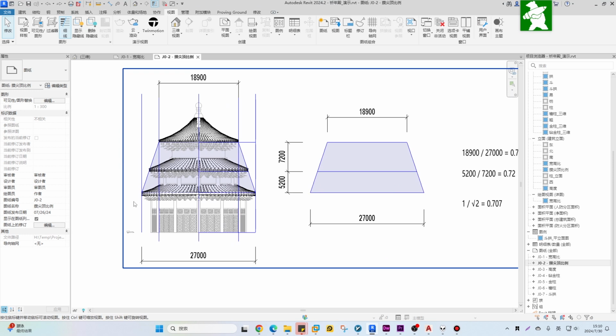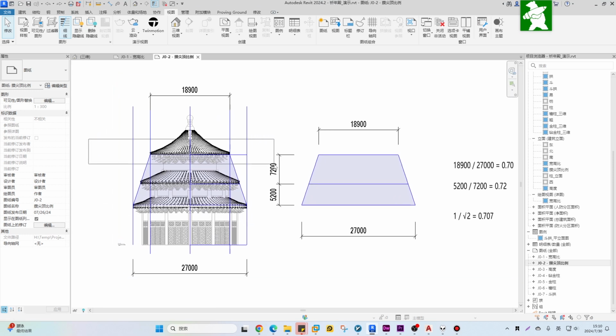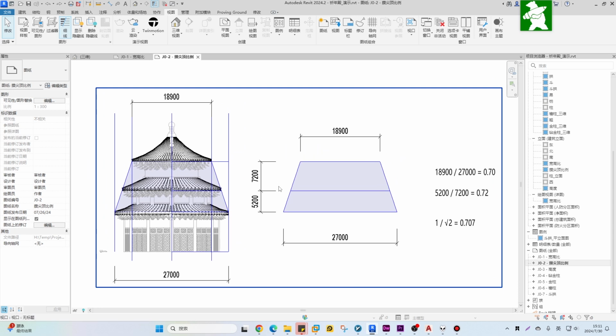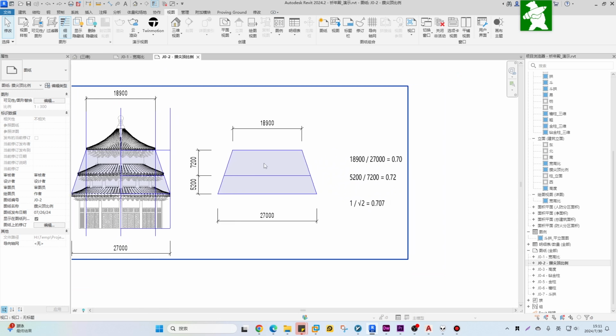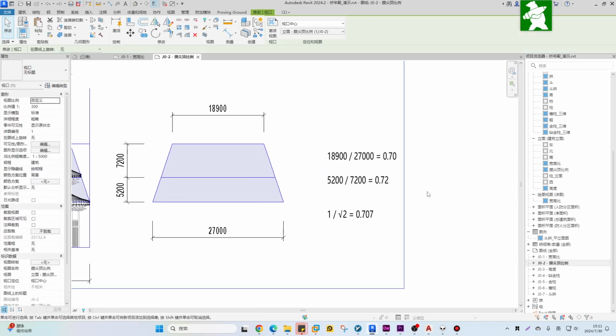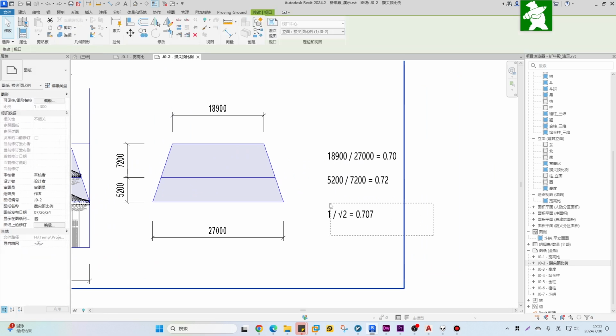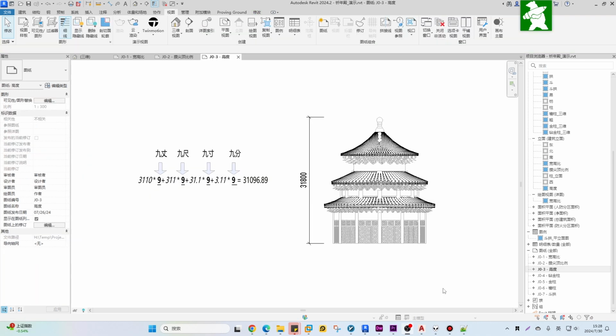Then there is the ratio of the peaked roof. The diameter of the bottom roof is 27,000, and the diameter of the top roof is 18,900. Moreover, their heights relative to the second floor peaked roof are 5,200 and 7,200 respectively. After observation, the diameter of the top roof compared to the bottom roof is also found to be close to the silver ratio. Next, let's analyze the height of the building.